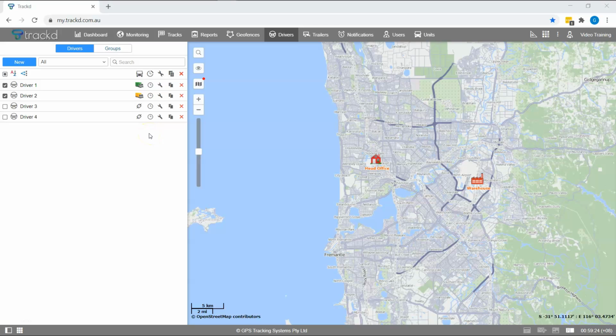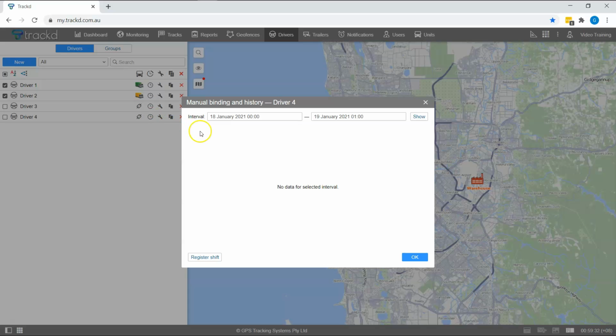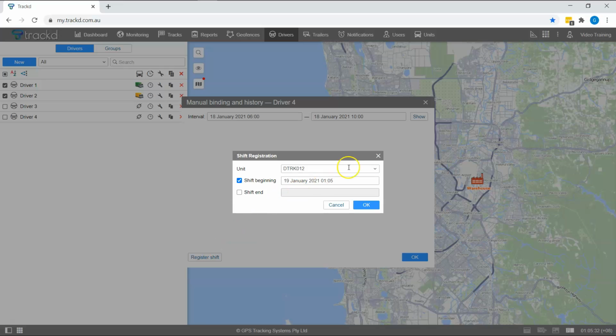If you forget to manually bind a driver to a unit, you can use the Register Work Interval icon. Click on this icon to view historical bindings and use it to manually enter the driver's shift. Select the date and time interval and click Show. Click Register Shift and select the unit that the driver was bound to at the time.